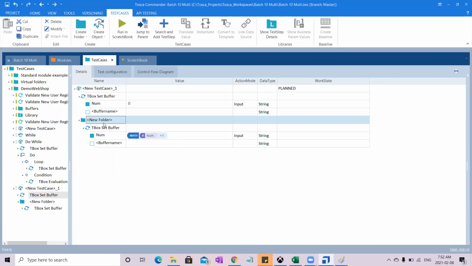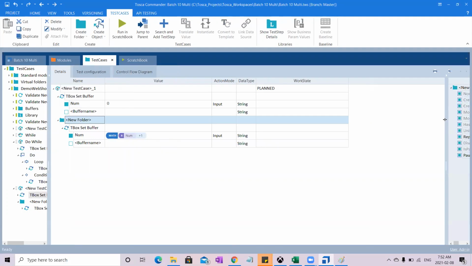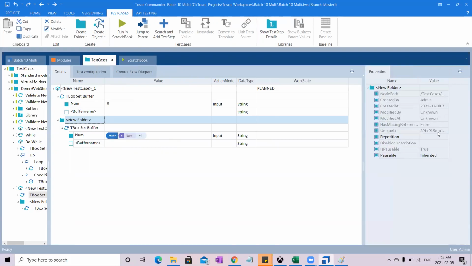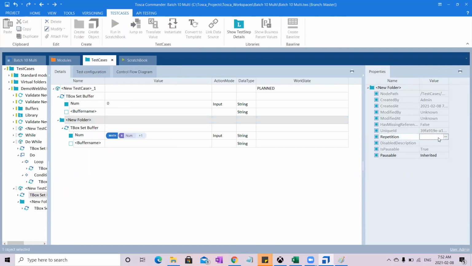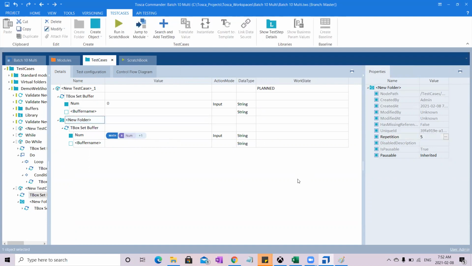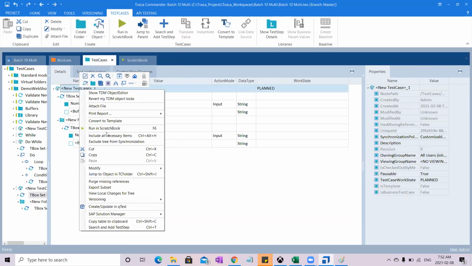If you click on the folder I have created and expand its properties, see there is a property called repetition. If I give some value to it, suppose I give the value 5, see the icon of the folder has changed. That means whatever test steps are present inside the folder have to be executed 5 times. So now let's execute it and see.